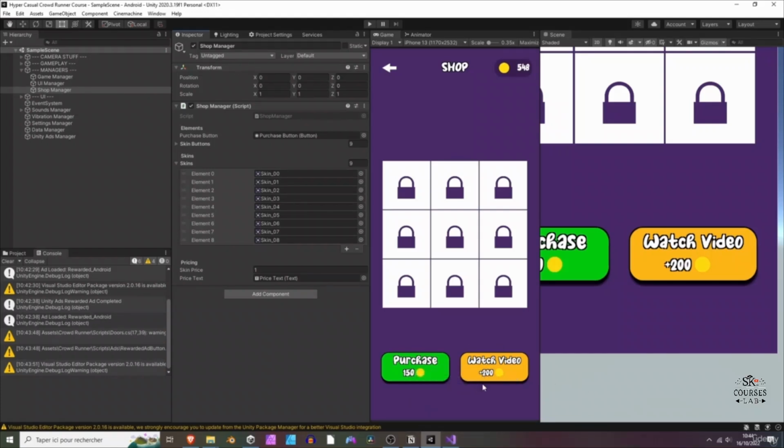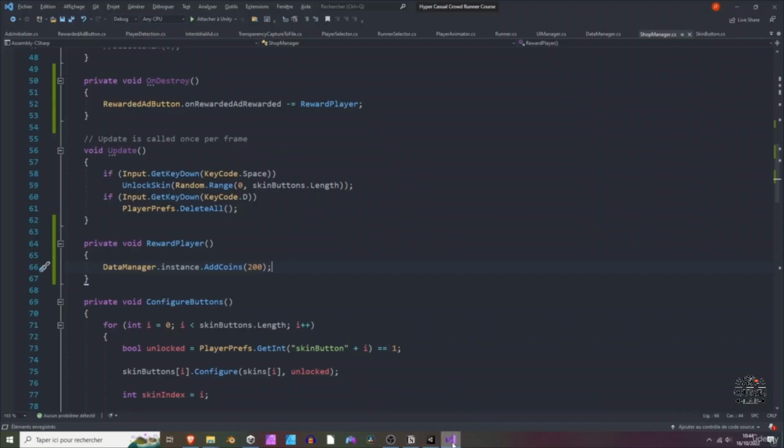Okay. You could also change this amount by script if you wish. Just need to add a reference to this and add a new integer right here. But yeah, you know how to do that now because we've done it for the skin price. All right, let's set the skin price, by the way, to let's say 250. Okay, so that the player has to watch 2 ads to get a skin.